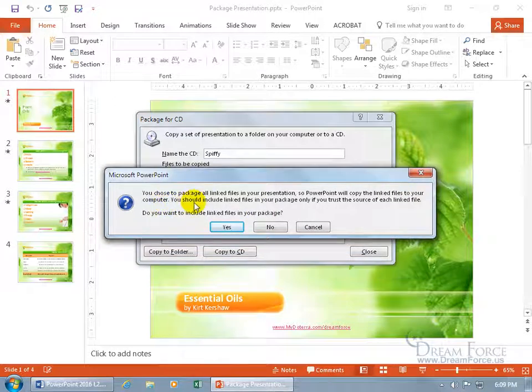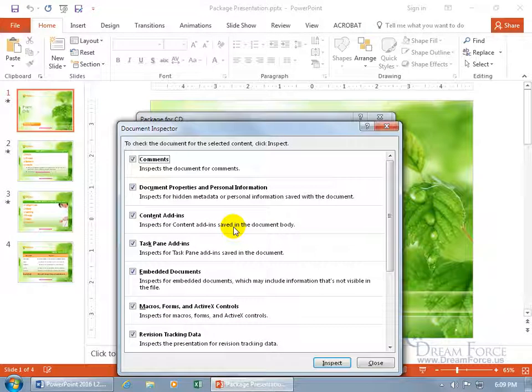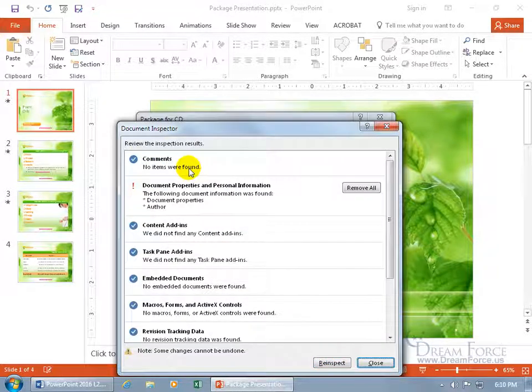And it says you chose to package all linked files in your presentation, so PowerPoint will copy the linked files to your computer. You should include linked files in your package only if you trust me. Well, I trust me. Click yes, include it. And then the document inspector opens up and it wants to inspect for comments. Or you can uncheck it and say don't inspect for comments, meaning that if there are comments, leave them. Well, it doesn't matter even if you check it and you say inspect, click on inspect, and it found some. It didn't, but if it did, you get the option to remove it. So there's a second layer of security. It inspects it, looks for it. That's okay. If it finds it, all right. What do you want to do next? Like down below, it found some information in the document properties, including my name.